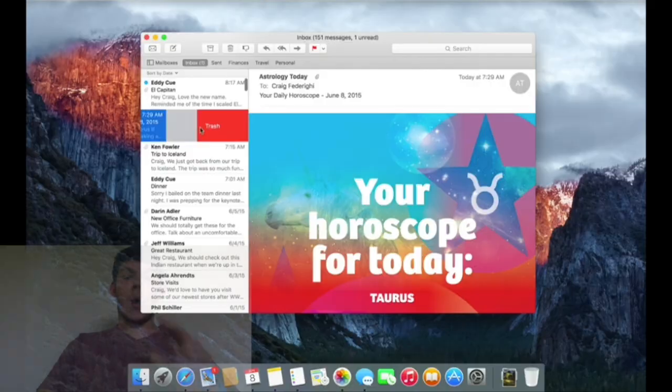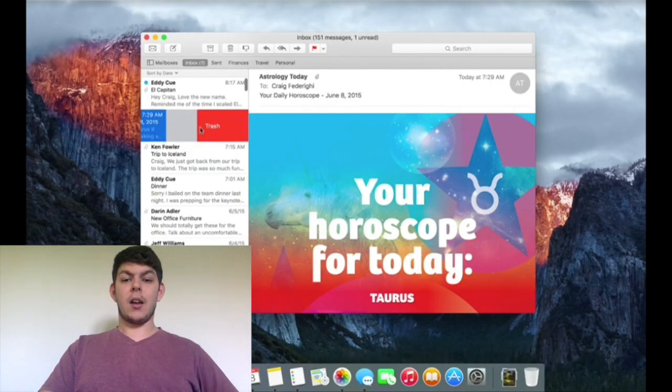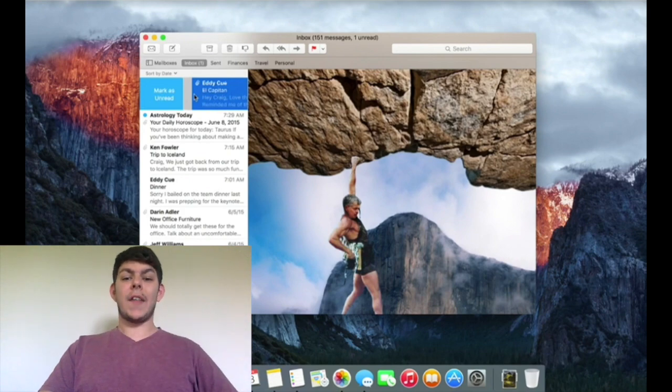Now another little feature that Apple have put in there for you is mail swipe. Swipe to the left to delete the mail, and you can swipe to the right to mark that as unread.